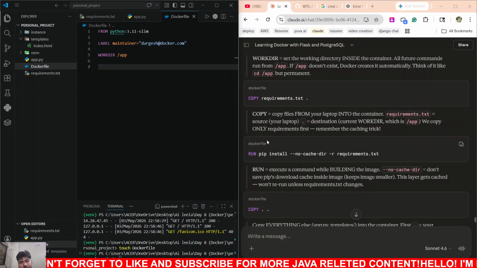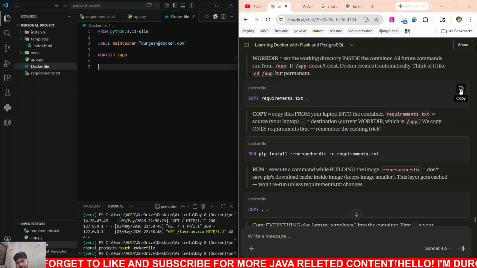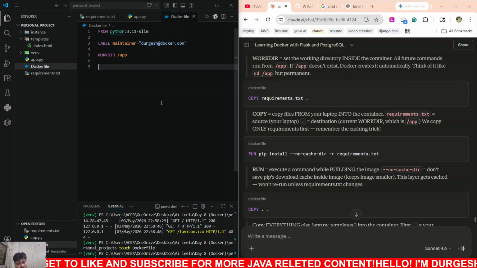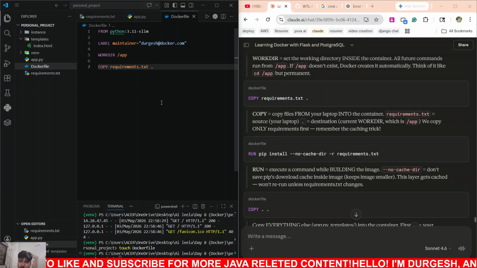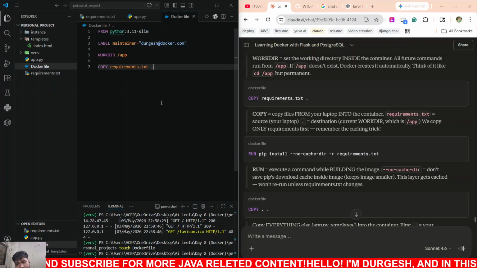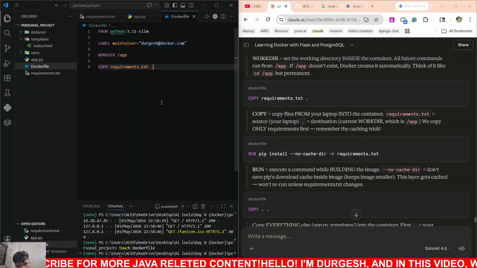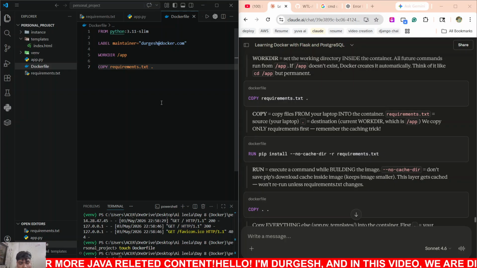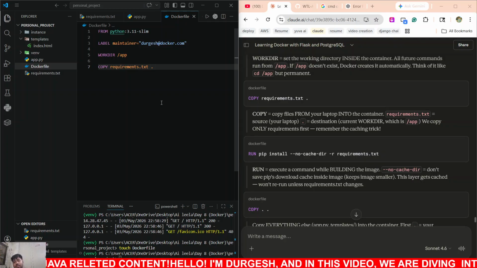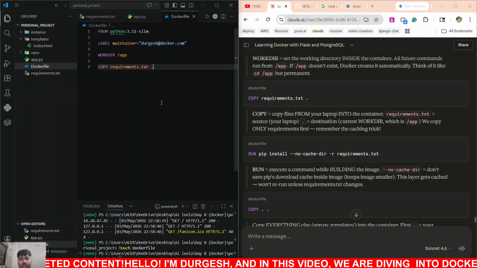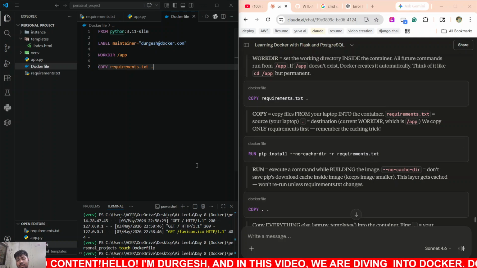Then COPY the requirements.txt. COPY copies files from your laptop into the container. Source is your laptop's dot, destination is the current directory, which is /app. We copy only requirements.txt. Remember the caching trick. It means we copy the requirements first, and after that we install.